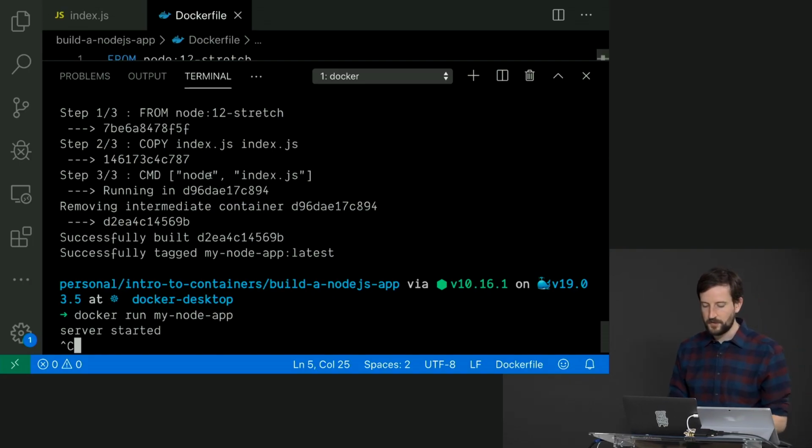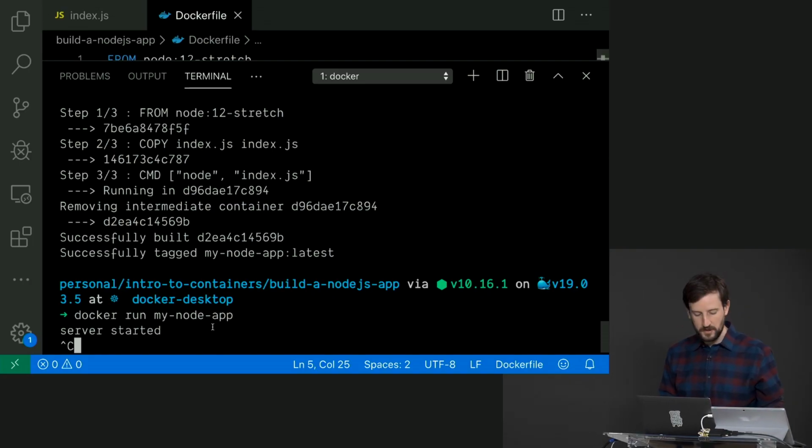Oh, here's another fun thing that I forgot to tell you about. Try hitting Control-C. This is what I was telling you before. Node does not respond to these sort of processes. So what's happening is I'm saying Control-C to Docker. Docker is then passing that along to Node, and Node's like, I don't care. Right? So there's a couple things you can do here.